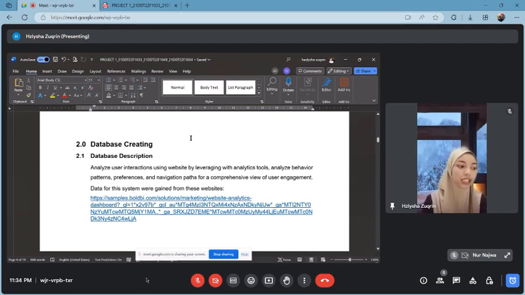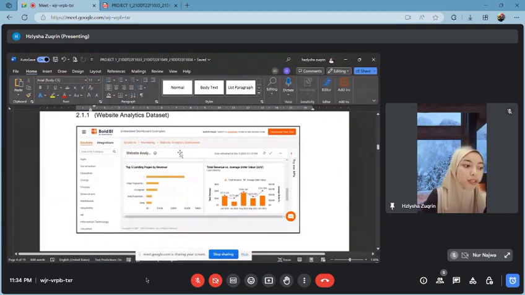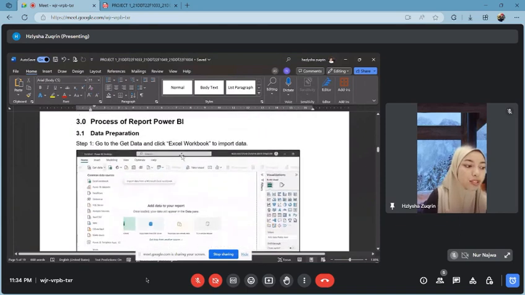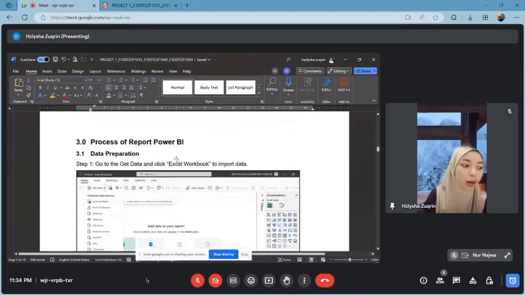So data description, we want to analyze user and behavior interaction using a website. So this is a link of the data that we get. So here is an example for we take the data website analytics. So we move to 3.0, which is the process of report in Power BI.